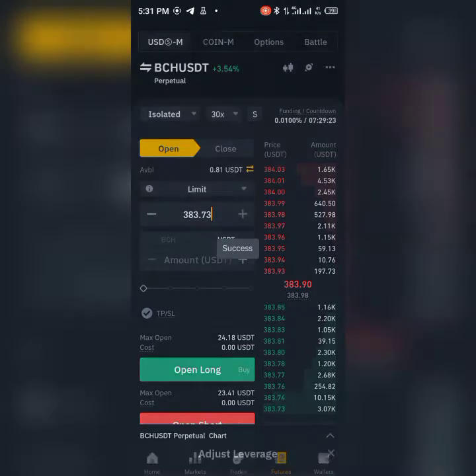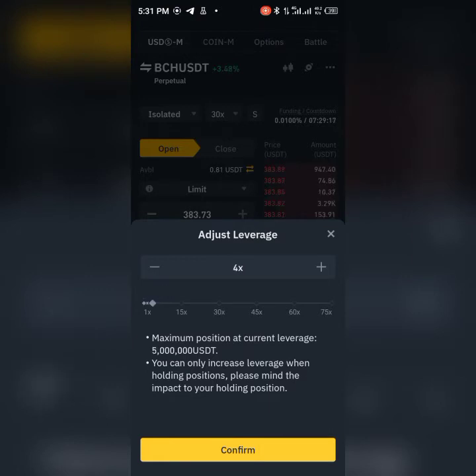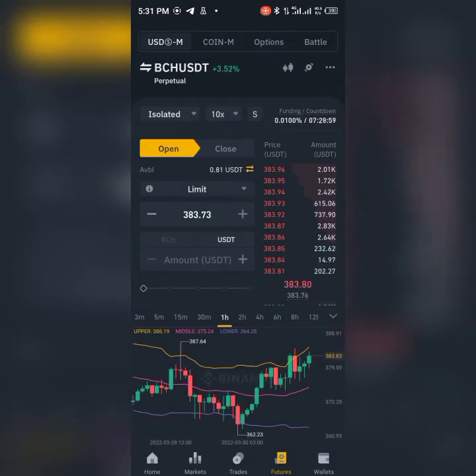Then you can set the leverage. Most times I prefer that newbies use 5 to 10x leverage. It can be very risky using leverage, so it's better you play it safe. Use 5 to 10x leverage. Now let me say I want to use 10x leverage. Most times I use 30x leverage or 25x leverage for my trades, but for newbies I advise you use 10x leverage.